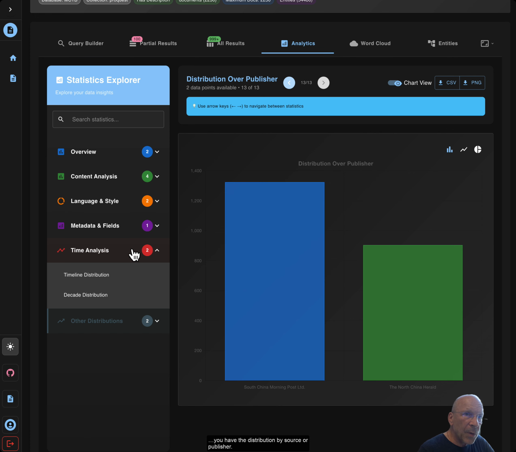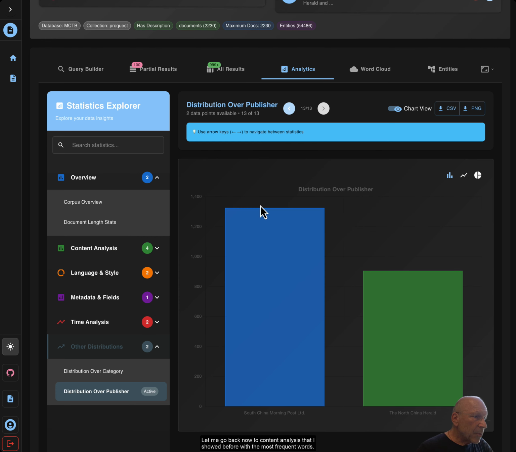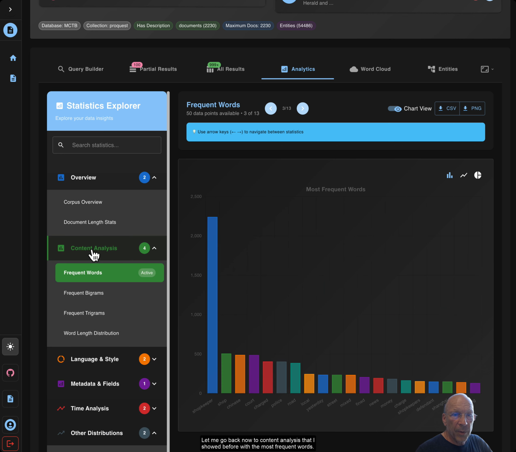Then you have the distribution by source or publisher. Since I selected only the South China Morning Post and the North China Herald, of course, they have only these two. I could have, of course, a much different distribution had I selected all the newspapers. Then it would tell you which corpus, which newspapers may be more interesting for your research than just, for instance, these two newspapers. Let me go back now to the content analysis that I showed before with the most frequent words.